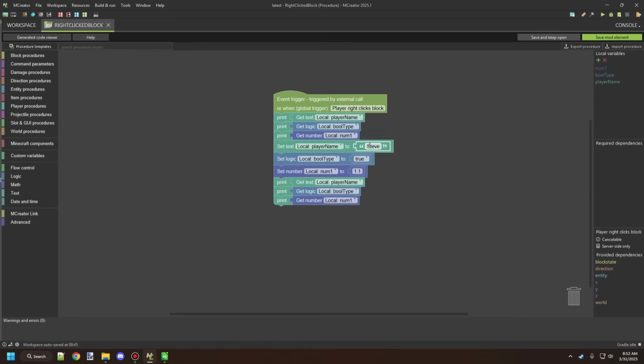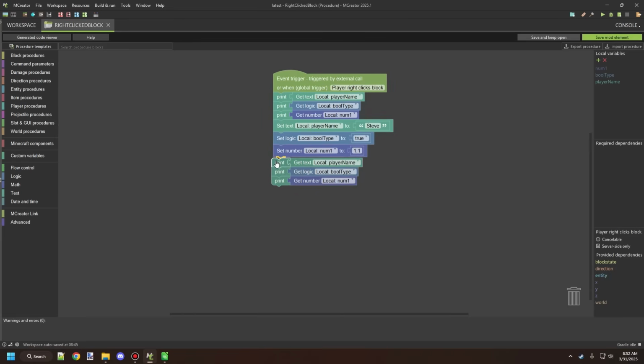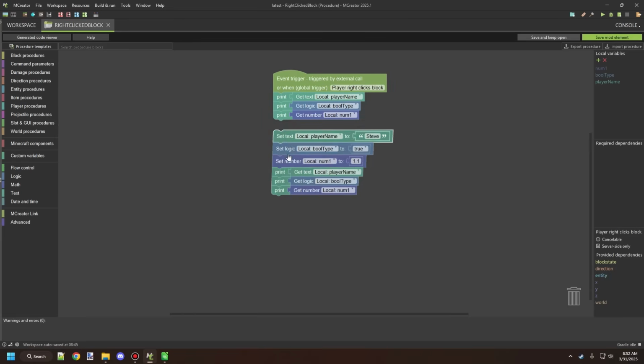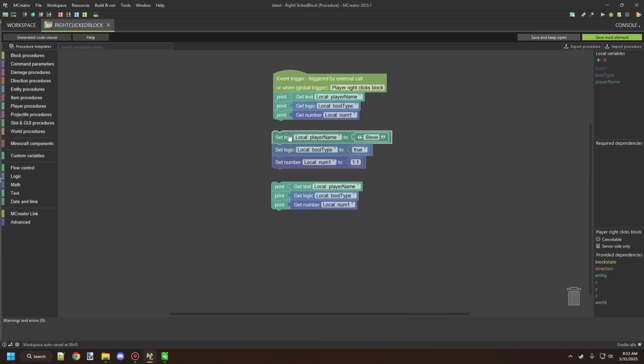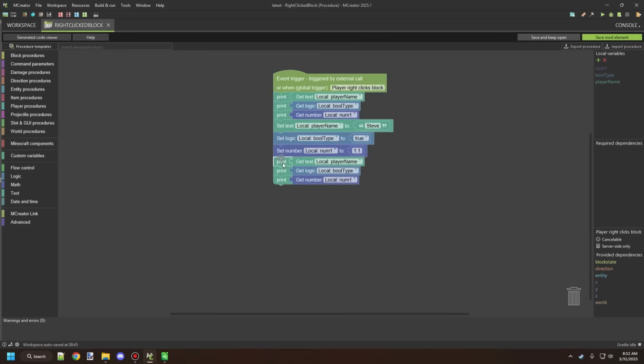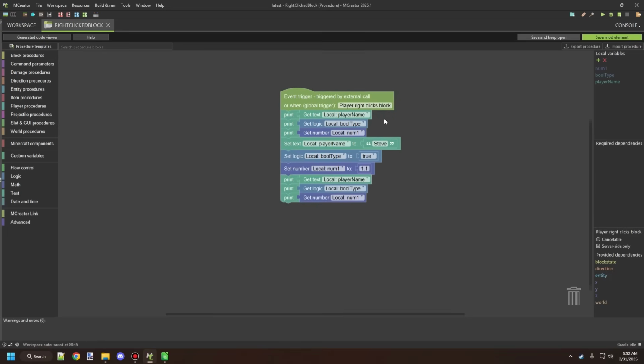So in this case, I'm setting the string value to Steve, I'm setting the Boolean to true, and I'm also setting the value of the number block to 1.1. This part allows me to get the new values that we set, and this part up here allows us to get the default values. Down below here, we're just setting the variables to update them for this part. And this is all happening on a block right click.